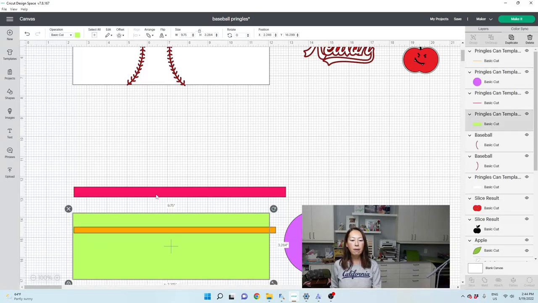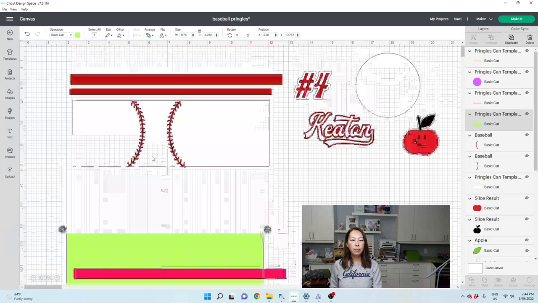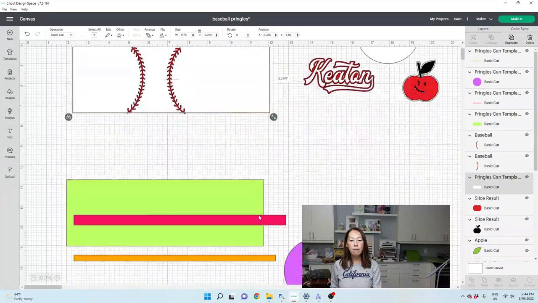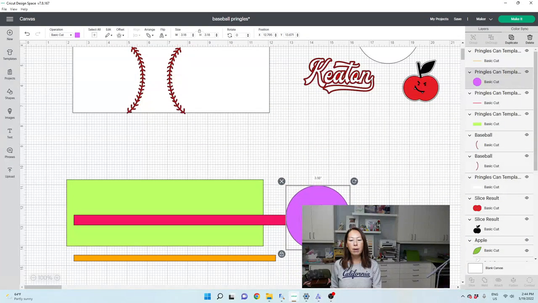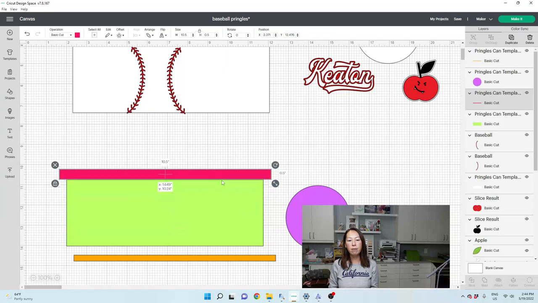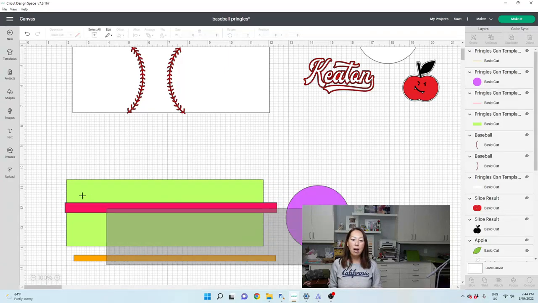This one's going to be fine. Let me see what I did here. 9.75. And then this is 3.18. 3.18 is going to be a little bit bigger than your dome. And that's going to be good because we need the dome to sit on top, and then we're going to put glue around it. And then we're going to hide it with this banner right here. Okay. So that's it. I'm going to delete this.